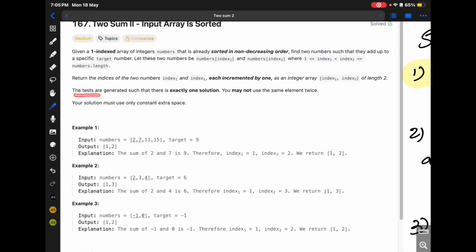The tests are generated such that there is exactly one solution. You may not use the same element twice. This we know, as we've discussed in the two-sum problem as well, that there cannot be any repetitions of the numbers. You cannot use the same number to add to the target. Here the tests are generated such that there is exactly one solution, meaning you will definitely have one output. There can't be zero outputs or multiple outputs. There will only be one output.